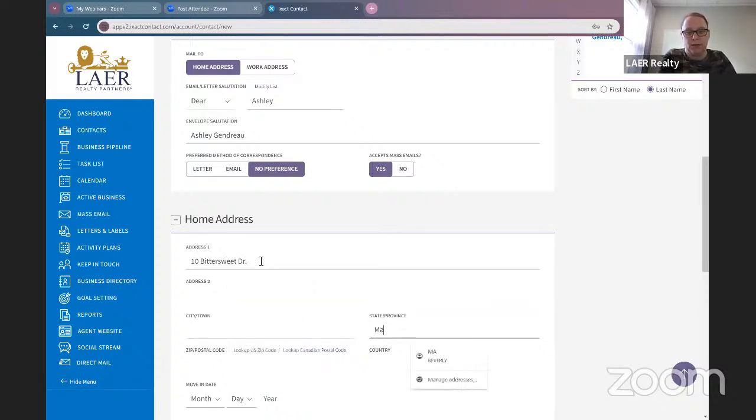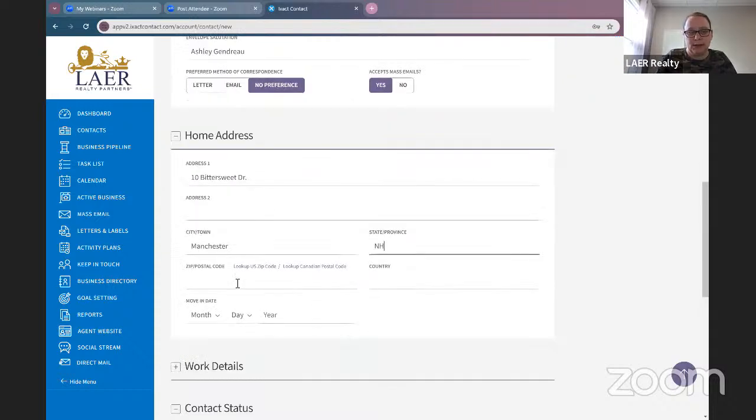The city, whoops. The town, the state, then the zip code, and then the move-in anniversary date you want to put in here as well. The reason for the move-in anniversary date is because we're going to set up a set it and forget it system for a move-in anniversary card to be sent out and a birthday card to be sent out. So that's why you need the move-in date. You don't need to put a year, just the month and the date is fine.